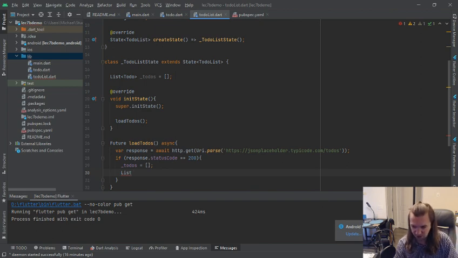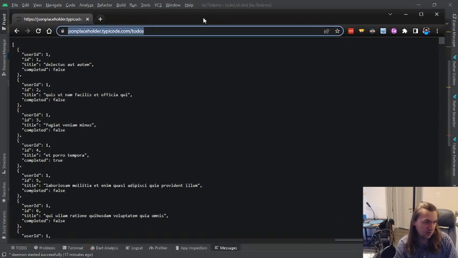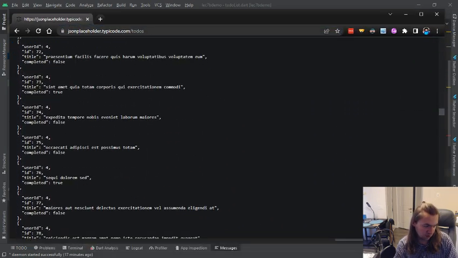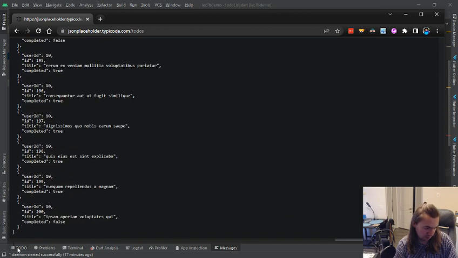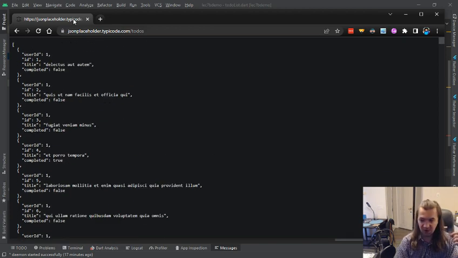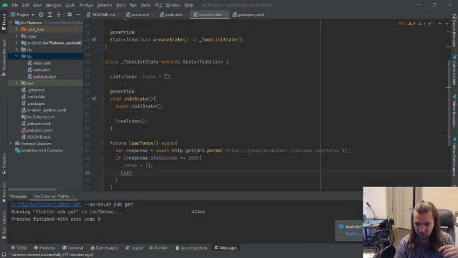If you look at the website itself, you can see that everything in here is set up as a JSON. So we have a list, square bracket at the top, square bracket at the bottom, and then each thing is surrounded in braces. So this is JSON data, and we're going to want to decode all of this into the individual objects that are there.